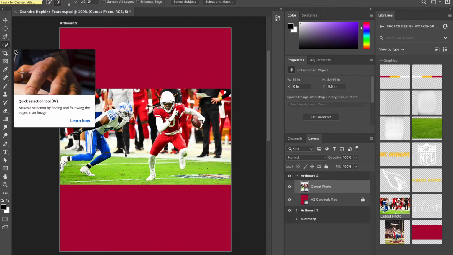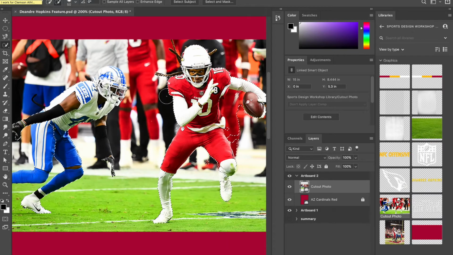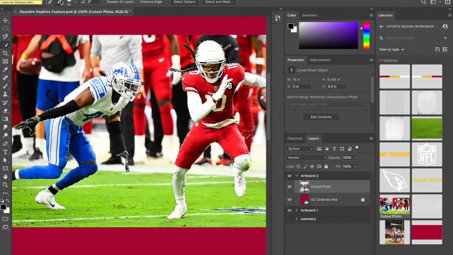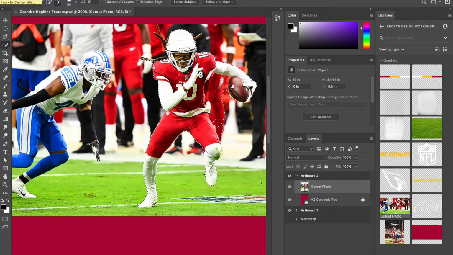So I'm going to click the quick selection tool and then go to select subject. Once I have done this, you can see Photoshop pretty much chose what it thinks is the subject of this photo. But what I'm going to have to do is just fine-tune the edges here. So up here you can see I'm on the little minus with the brush, so this is going to subtract what I click from the selection. So I don't want this player at all, so I'm going to take this, drag it over him so he's not selected at all, no little dashed lines.